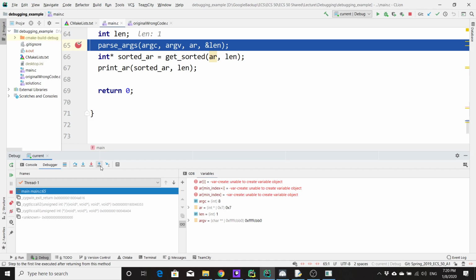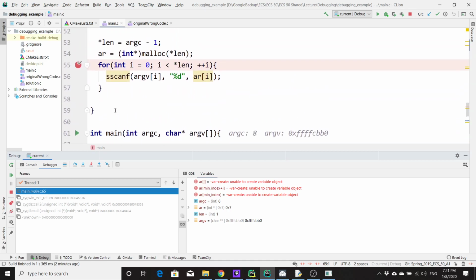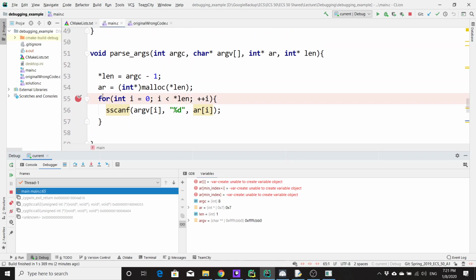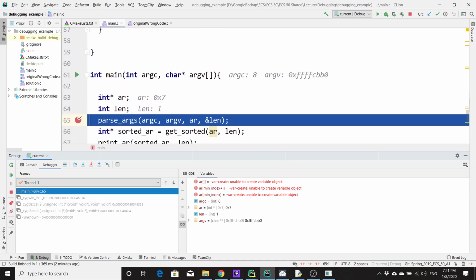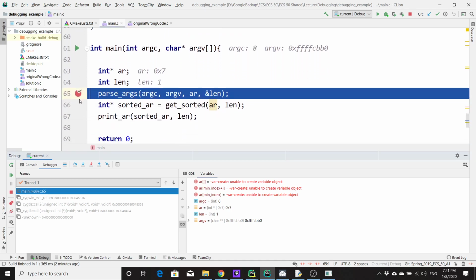So what should I use right now? Yeah. So step out of, what it will do is it'll run the current function that you're in and go back to where you were called from. So for example, if we were inside parse args and I do step out of, I'm going to go back to where parse args was called from, which would be basically line 66. I'll finish running my function and go back to where I returned to.